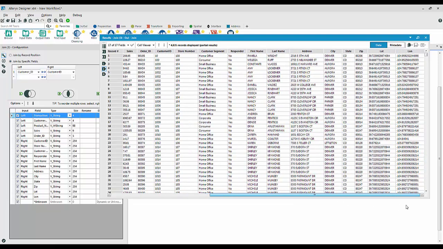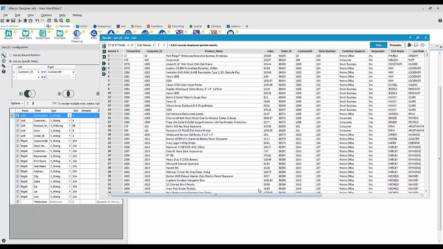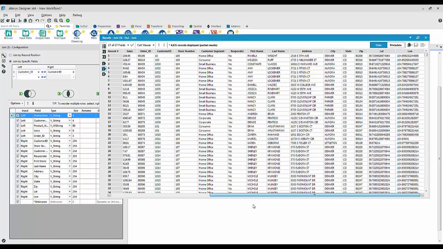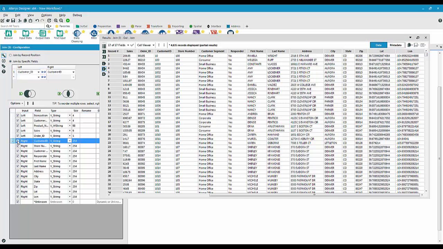Let's take a closer look at the results from the J output. A row that contains all the data from both sources was created. Since we left the default settings in the Join tool, all the fields from both files are in the records. You may want to go back and eliminate the fields you do not need, such as one of the Customer ID fields.